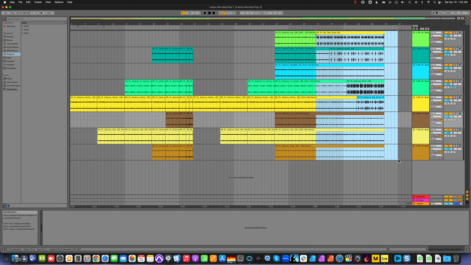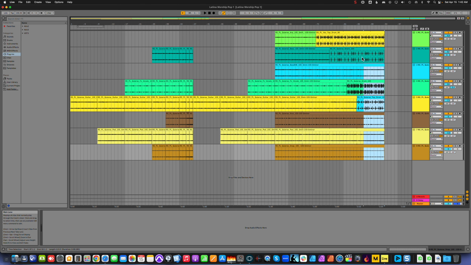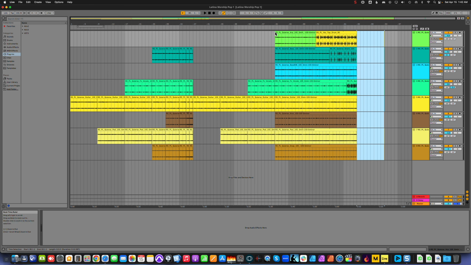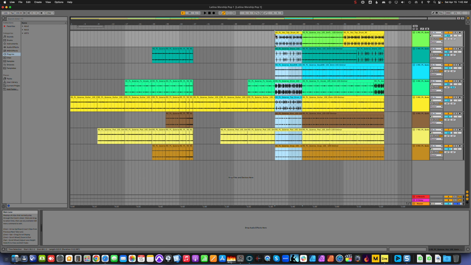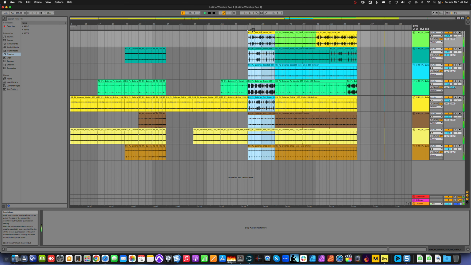You can also do a bunch of other stuff, like take those, you can cut, and then you can paste. So anyways, that's how to have fun in Ableton.